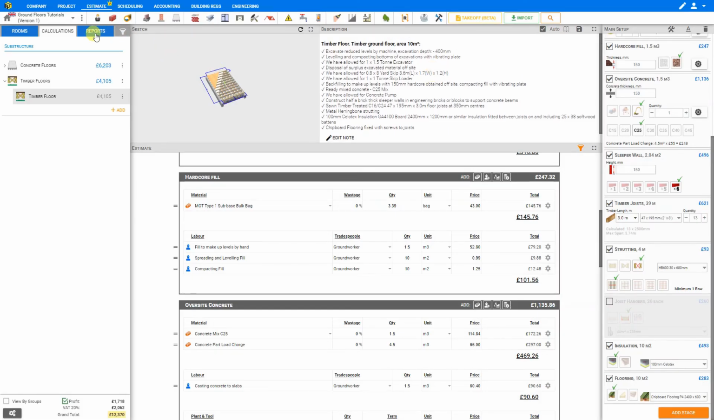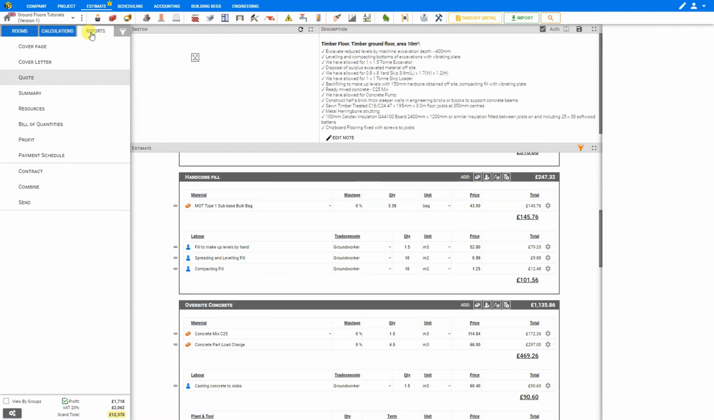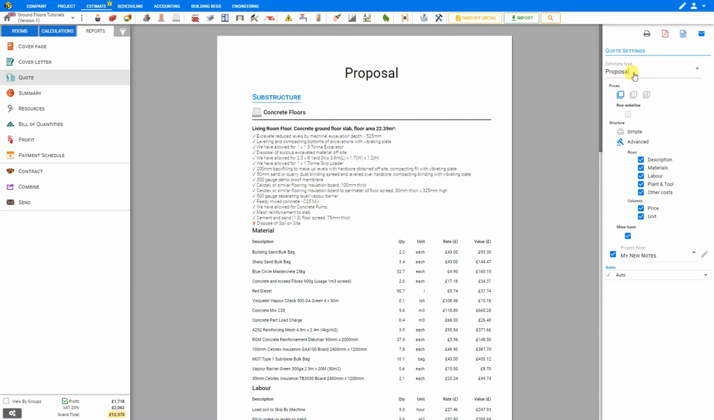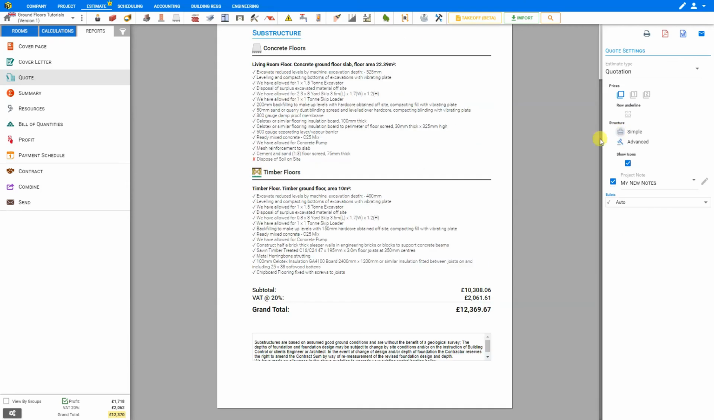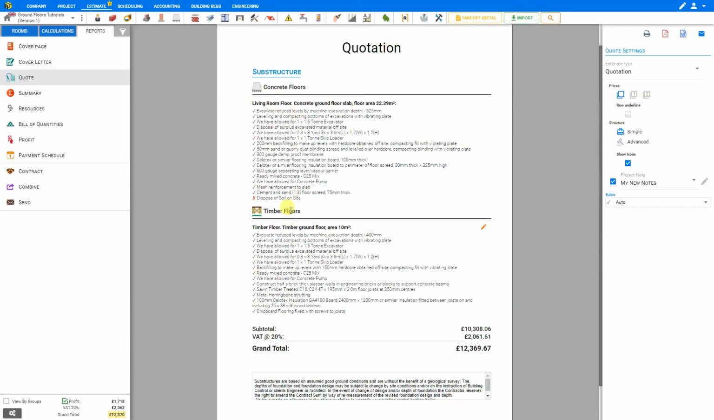Now that our estimate is complete, we can consult the Reports tab, and here we have our quotation. Let's change the title of this quotation to Quotation, and then we can show simple or advanced details here, and let's just go with simple. And we can show subtotals for each of our categories here.